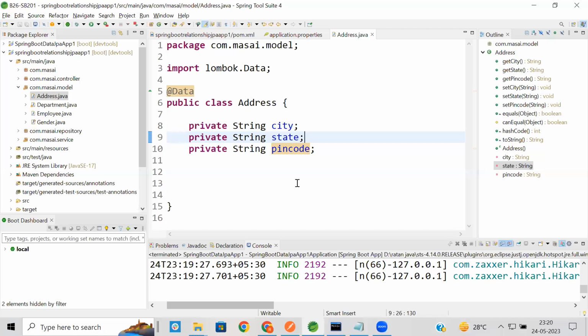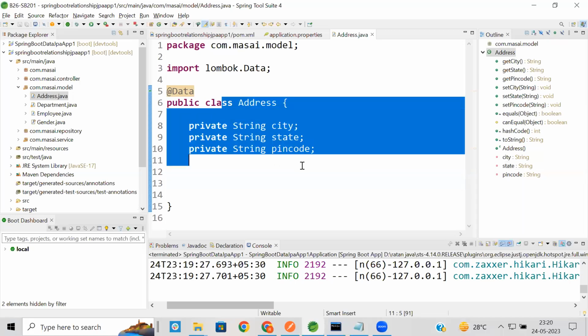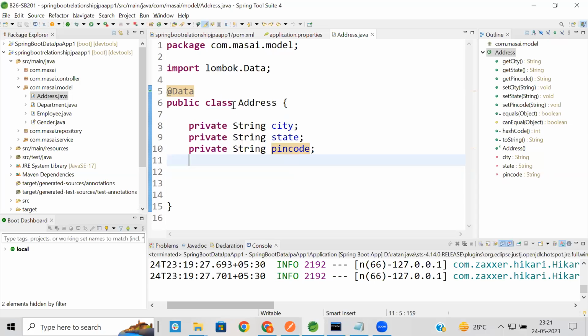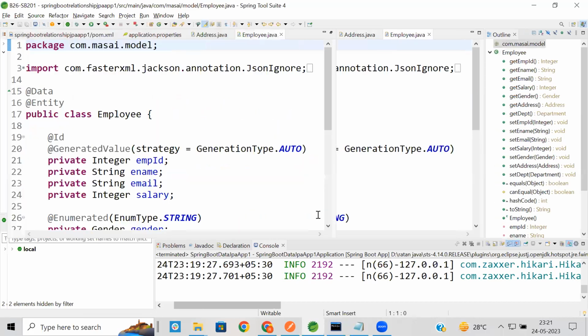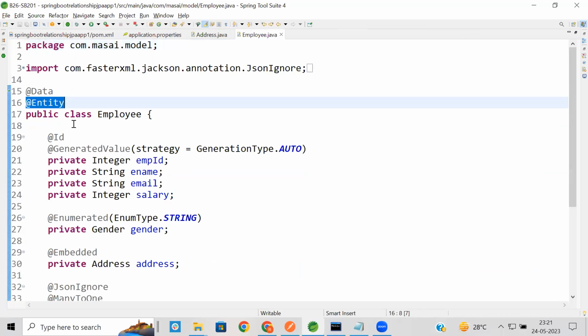Okay. So this address class, is it an entity class? Please confirm. Is this an entity class? No, it is not an entity class. It's a simple normal Java class. Now I have one employee class. So you can check that employee class. This employee is an entity class.